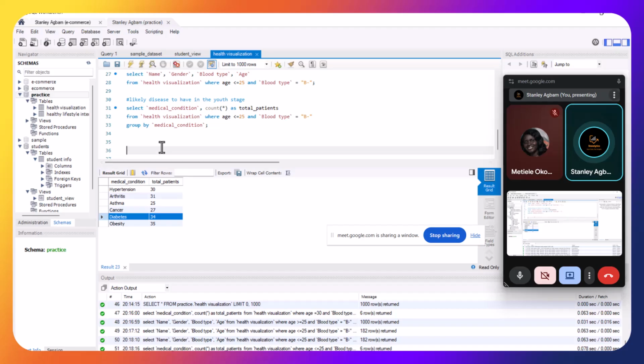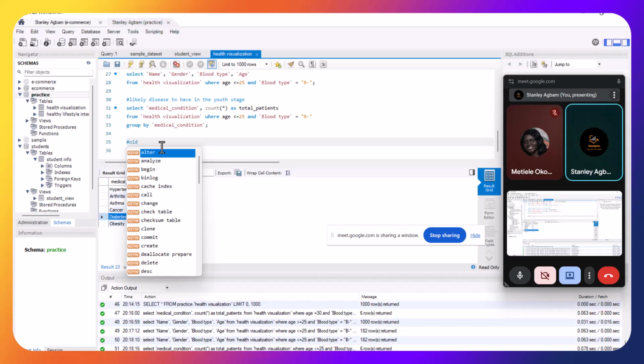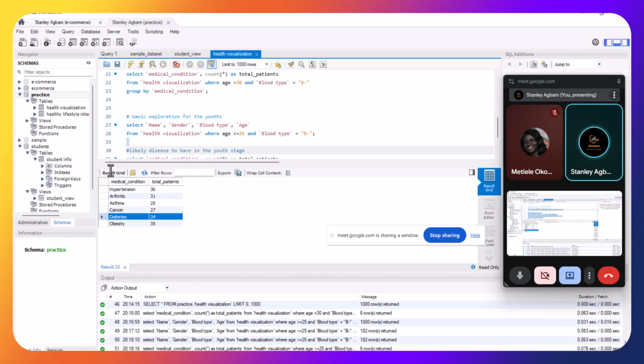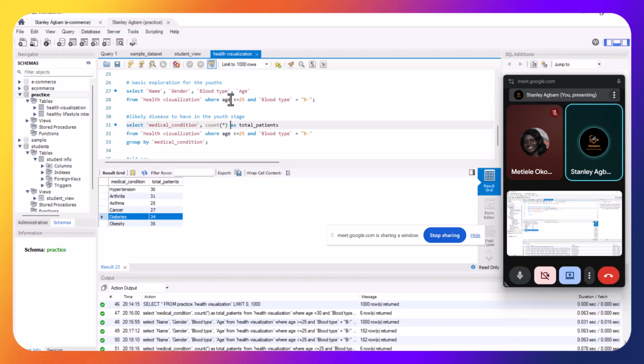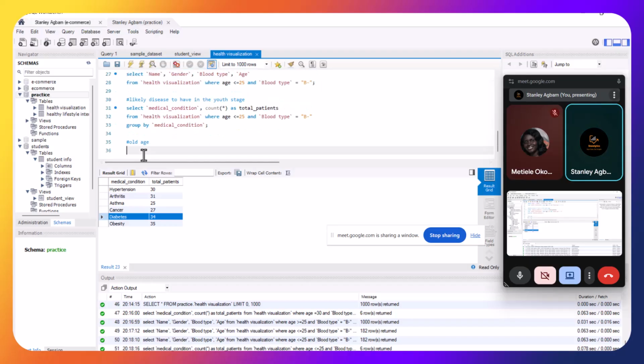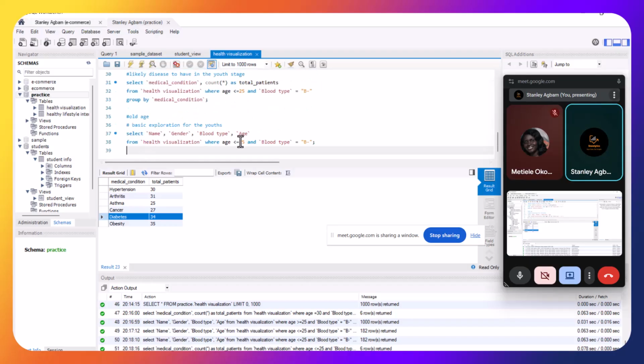Okay, now let's go to the old people. Old age. I'm going to copy this. Sorry, I don't want to be writing the same code over and over again. Basically, that's what I'm doing. So this time, 60 instead of less than, it's going to be greater than or equal to 60, or probably because of the blood type.